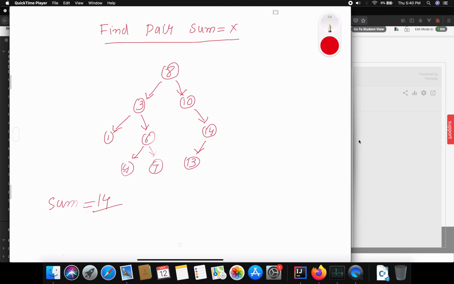So we have written most of this one in our code. First thing we'll do is add this into an integer array. So this will be 1, 3, 4, 6, 7, 8, 10, 13 and 14. So we'll actually have a sorted array. If we do an in-order traversal and we store the values inside an array, we actually get this value.